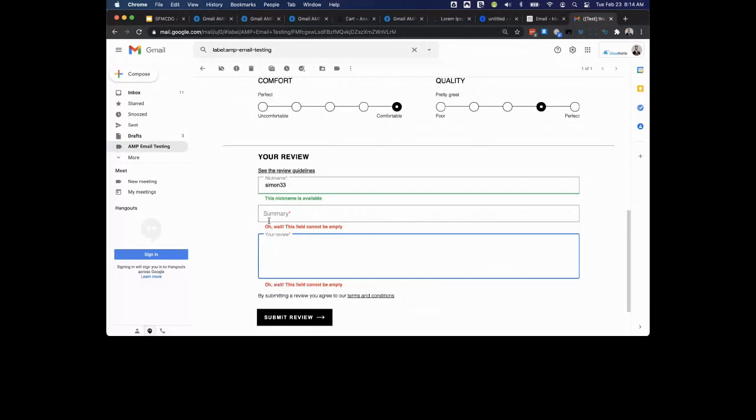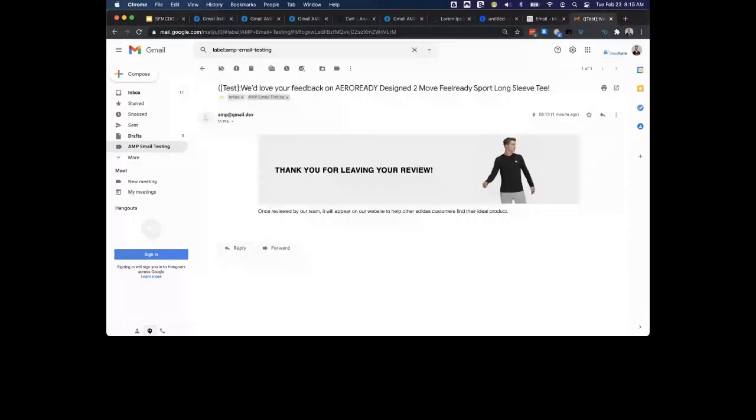When I submit the form, I'm displaying a confirmation message directly in the email without redirecting the user away to a different web page, and also hiding other elements on the page.